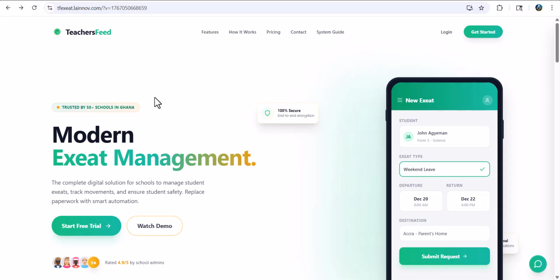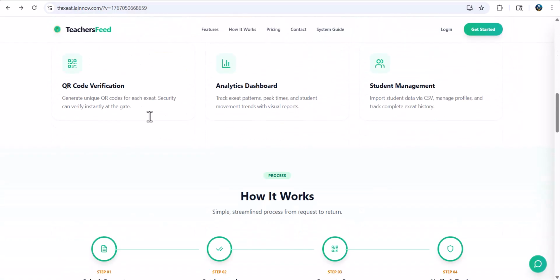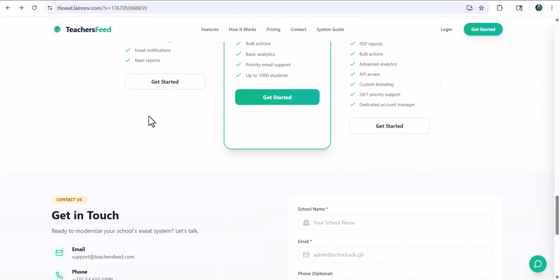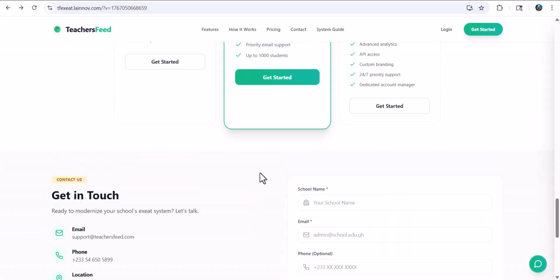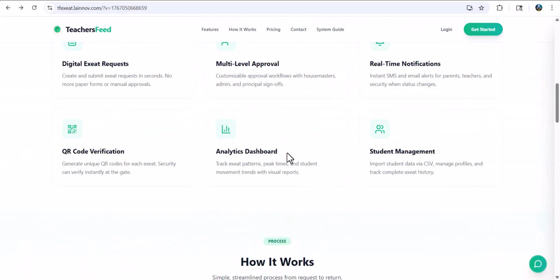So you can take your time and visit our platform tfexeat.lineup.com. Then you go through and read and understand how the system actually works, the privacy policy, the terms of service, data protection, and everything, for you to know how everything actually works. So let's create an account.